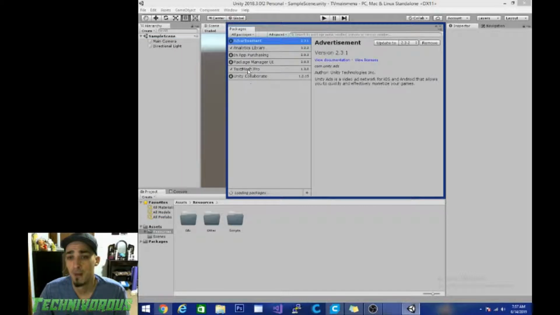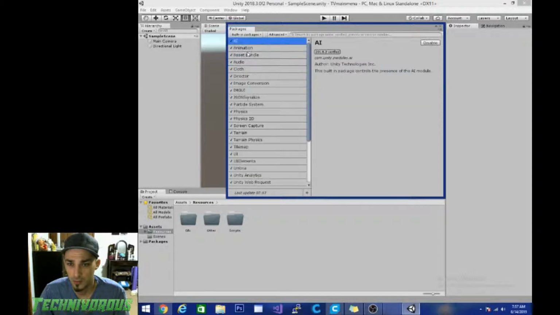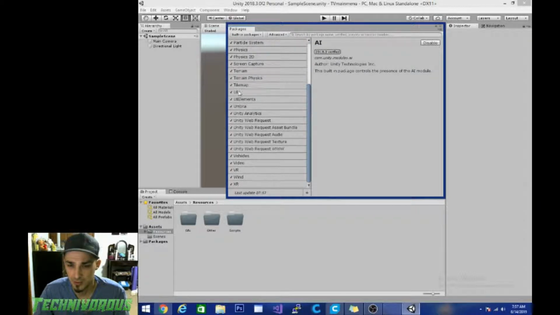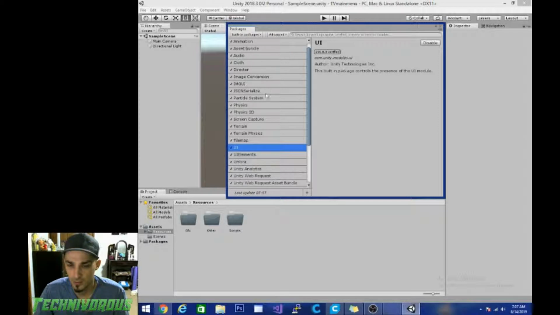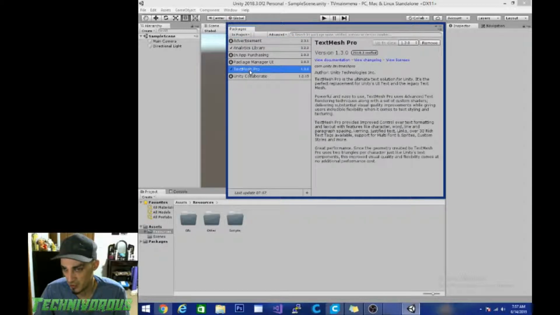Okay, and then if you click All Packages, Built-in Packages, no, in project, okay? There's this one right here. It says TextMesh Pro. It might say install up here. If it does, click install.